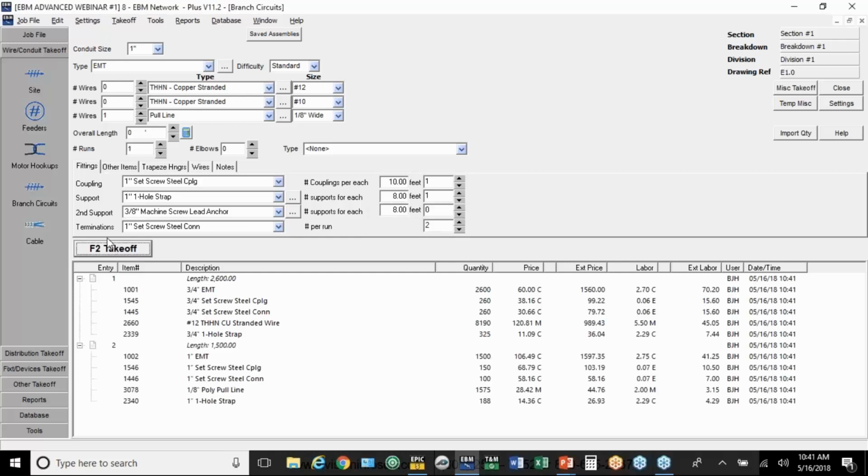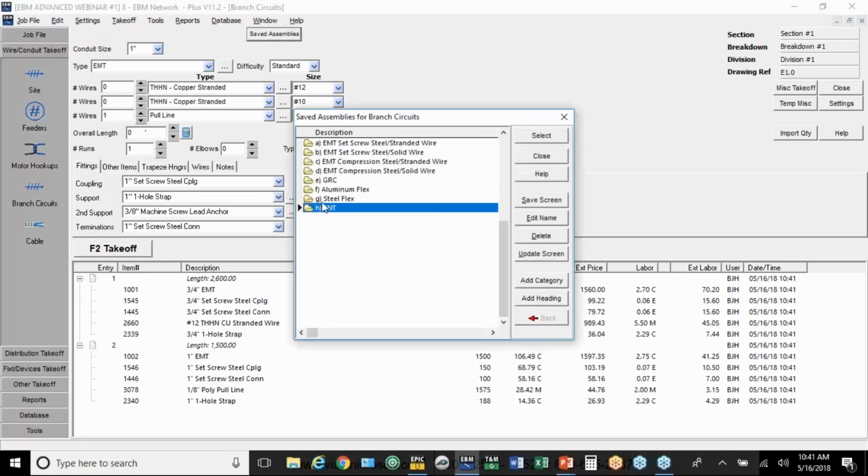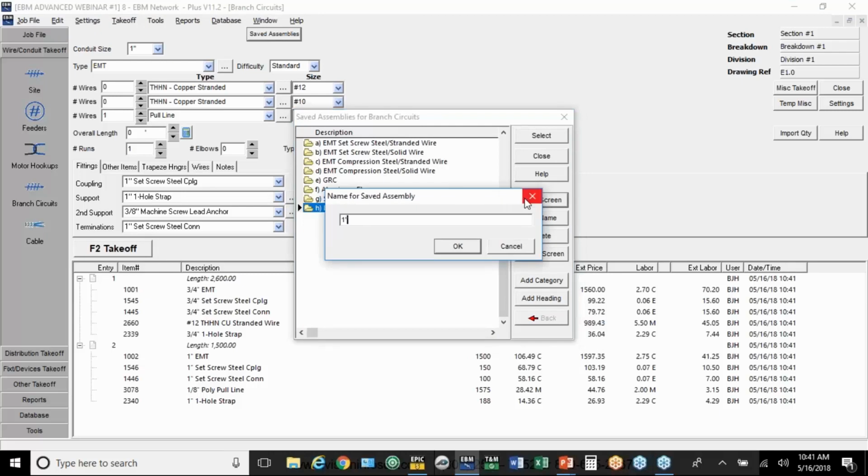So one of the things you want to look for to get up to speed on the shortcuts and even to some extent the advanced features is look for things that are repetitive. If you find that you're using 1 inch EMT with a pole line on a regular, common basis, then that should be something that's easier to get to. We're going to come up here to saved assemblies, and we're going to save what's on the current screen by hitting Save Screen. Type in 1 inch EMT with pole line, and we hit OK. It adds it to the list.